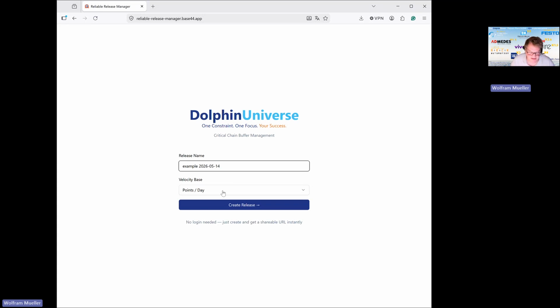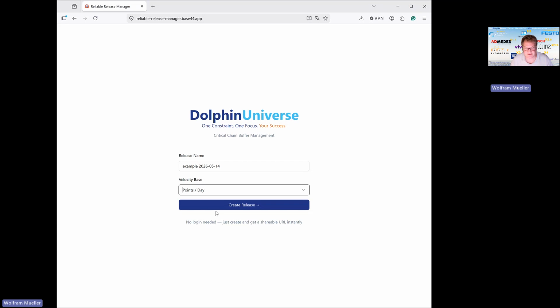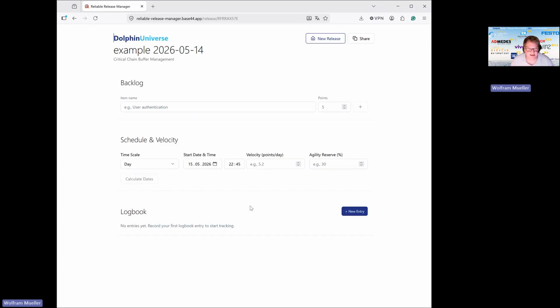And the velocity base you can set up too. There are, of course, weeks and hours for agents. So this is not just an app for humans. It also has an MCP interface for agents. So you simply create a release, and that's it more or less, if you are used to Agile, of course.